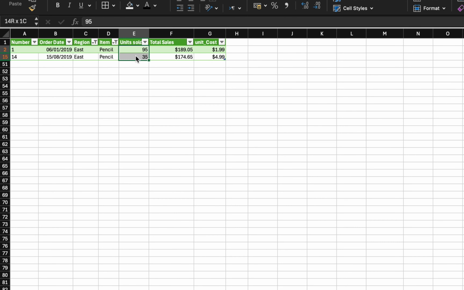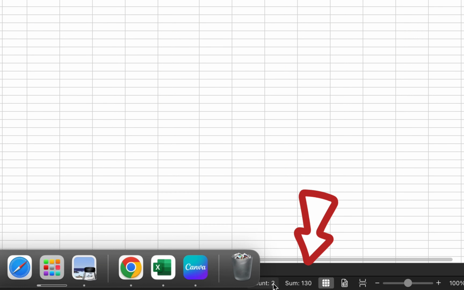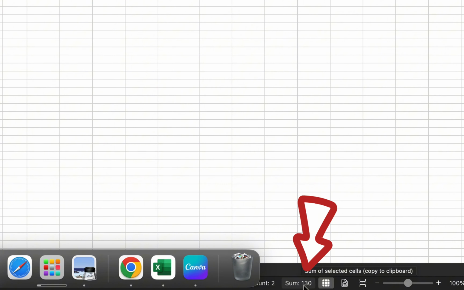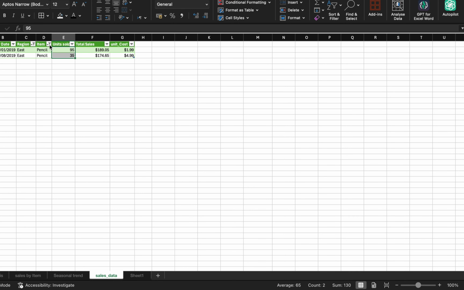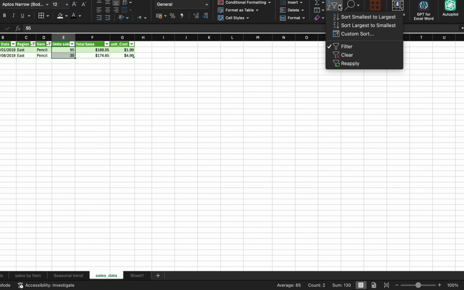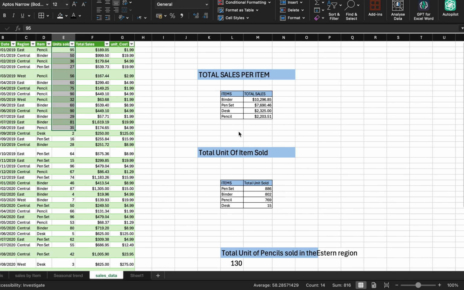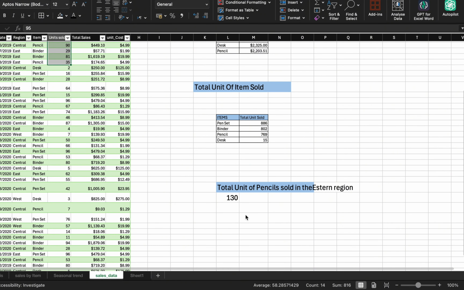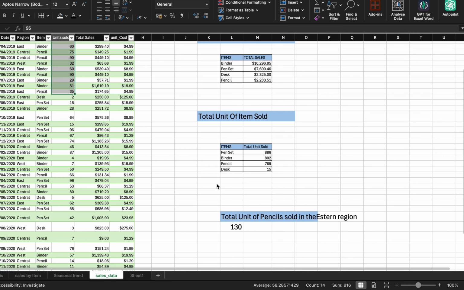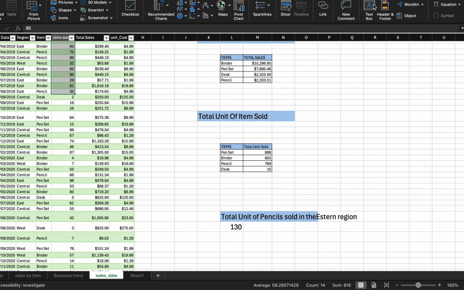Let's highlight both and see the sum. Look at it right here. The sum is already being calculated. We have 130 pencils that was sold in the eastern region. So our analysis was correct. So now we can clear our filter and look at it here. So let's do another SUMIFS as well. So let's do another one.